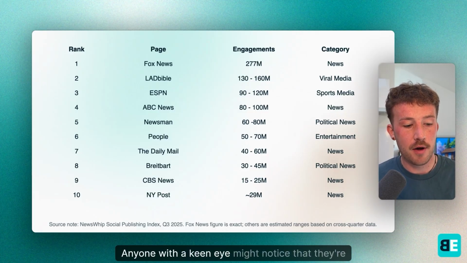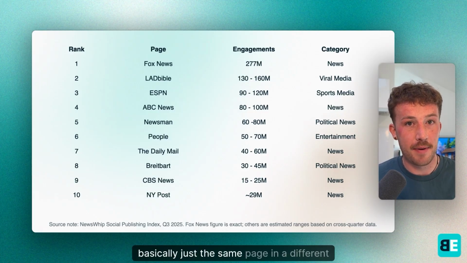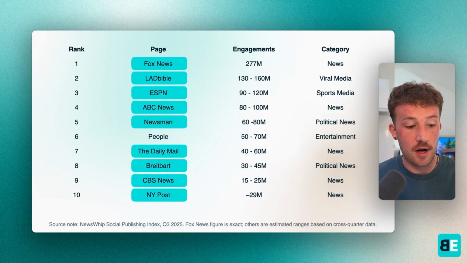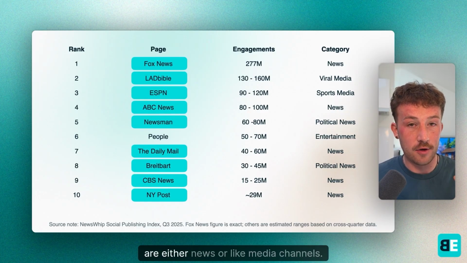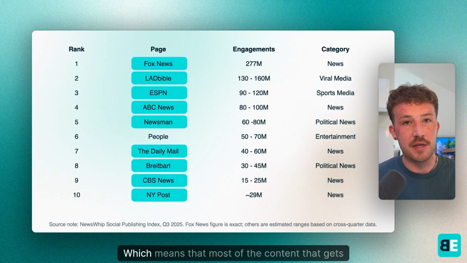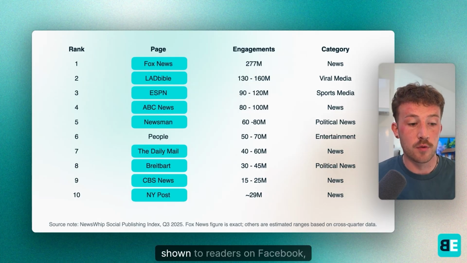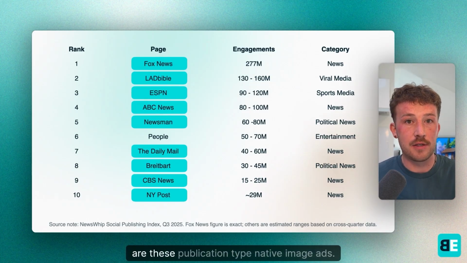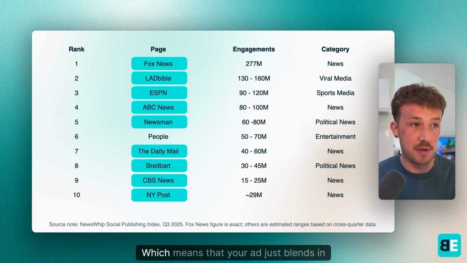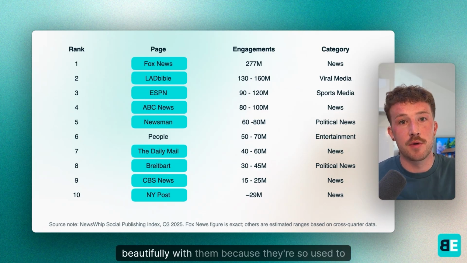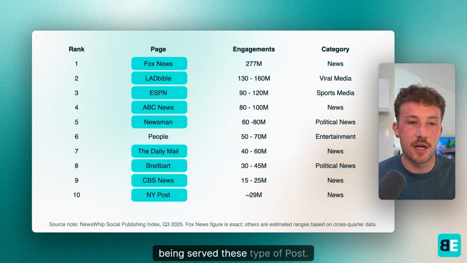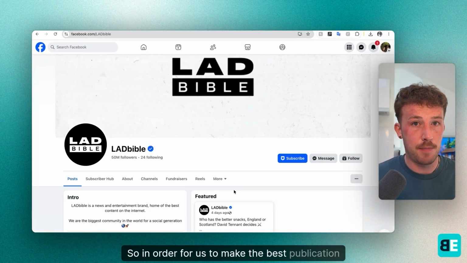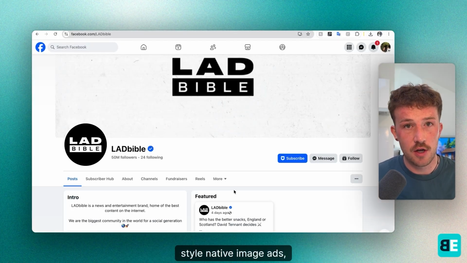Anyone with a keen eye might notice that they're basically just the same page in a different flavor. In fact, 9 of the top 10 are either news or media channels, which means that most of the content that gets shown to readers on Facebook, at least from businesses, are these publication type native image ads, which means that your ad just blends in beautifully with them because they're so used to being served these type of posts.